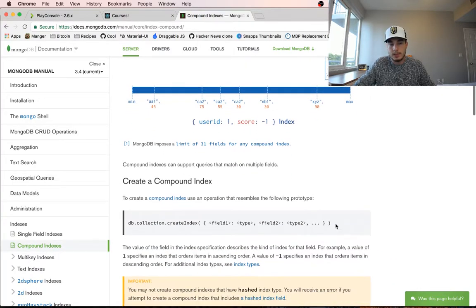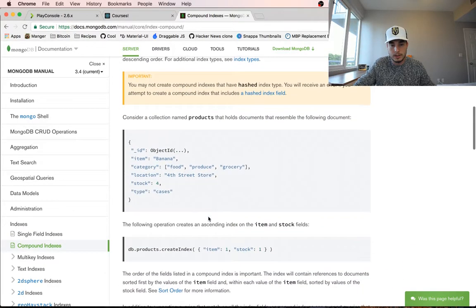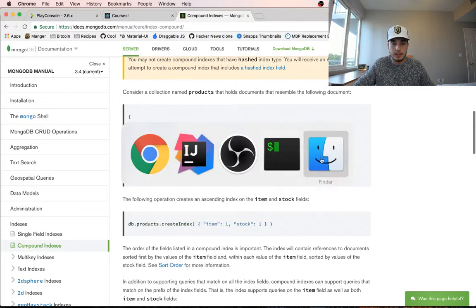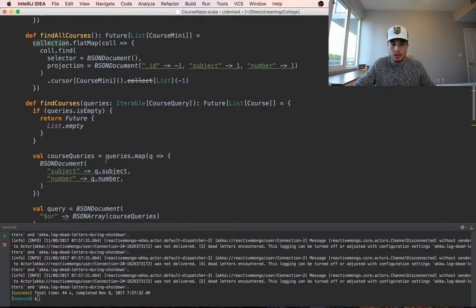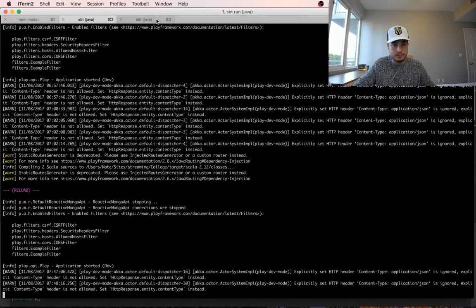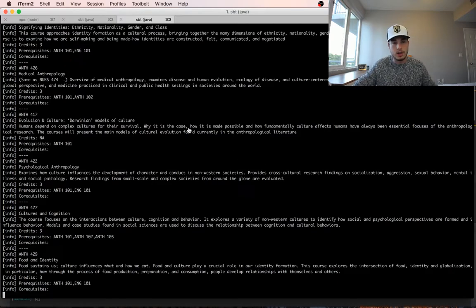To do that, it's pretty simple. It looks like all we have to do is, let's find an example here. There we go. So all we need to do is run this create index function in our Mongo. So we need subject and number indexed together. So I am going to drop into the Mongo database real quick and just run this.